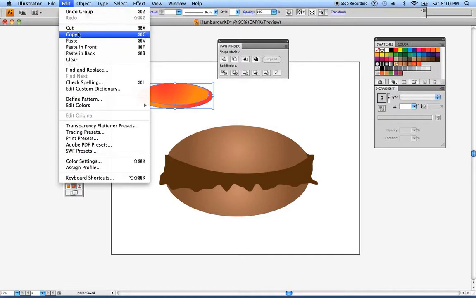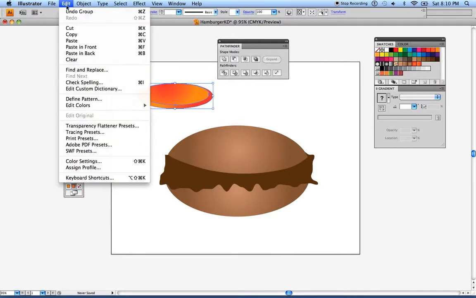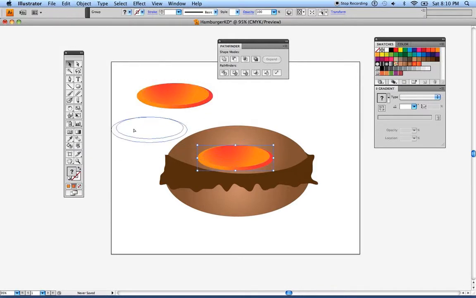By the way, these are your keyboard commands out to the side. So copy would be Command C, and paste would be Command V. Now I don't want these tomatoes to look identical, so I'm going to edit the shape just a little bit and maybe change the gradient, which by the way, my gradient tool is this little gray box down here at the bottom.